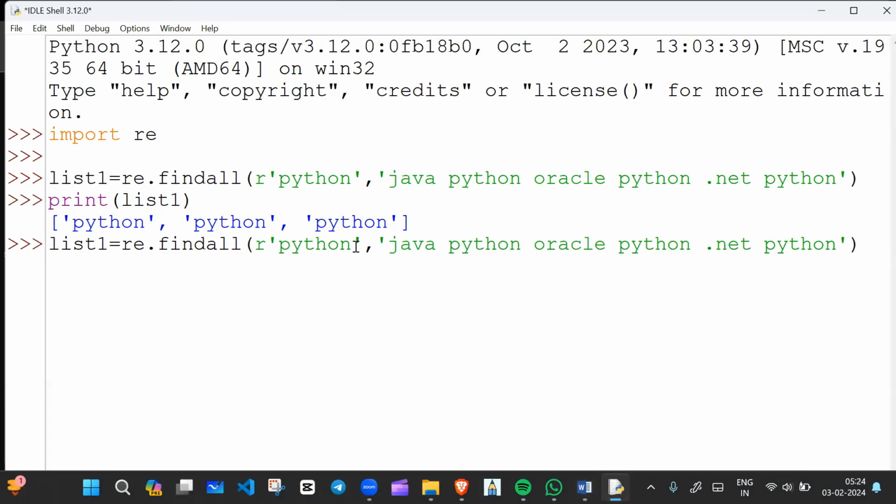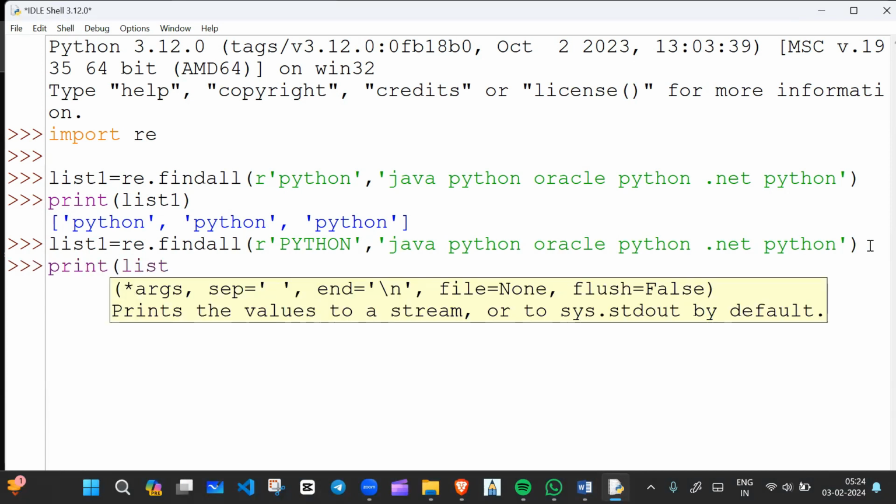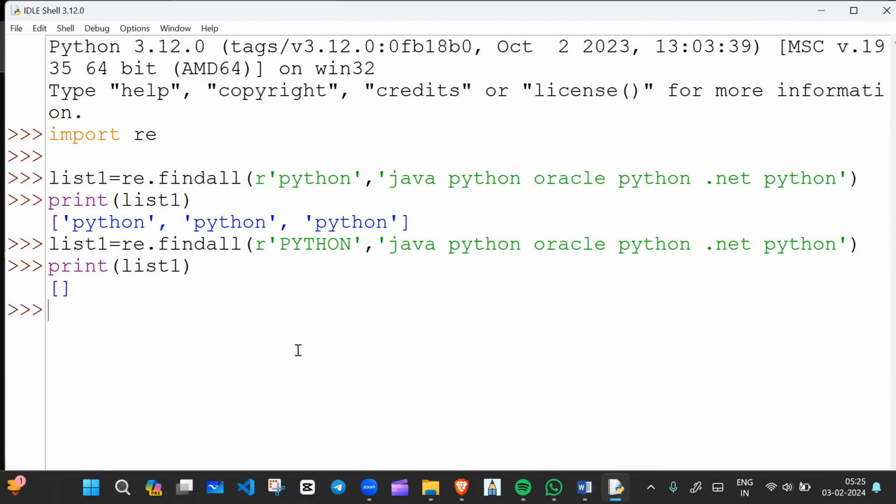Alright. If I search for capital Python, what will it return? If I print list1, it is returning nothing because it is case sensitive. That's why it is not returning anything.